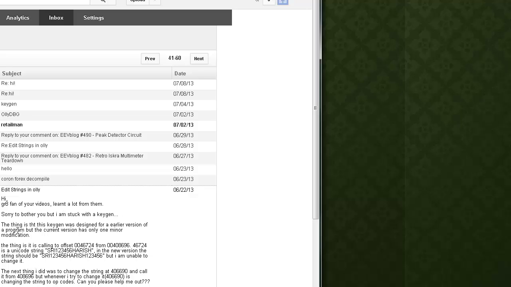It says, "Sorry to bother you, I'm stuck. The thing is, blah, blah, blah, earlier version, current version, blah, blah, blah. Calls offset blah from blah. Blah is Unicode string for blah, and the new version of the string should be blah, but I'm unable to change it. Not sure why. The next thing I did was change the string at blah blah blah and call it from blah blah blah. But whenever I try to change it, it changes the string to opcodes. Can you please help me out?" So, I bet this is actually working just fine. I think I know what's going on here.